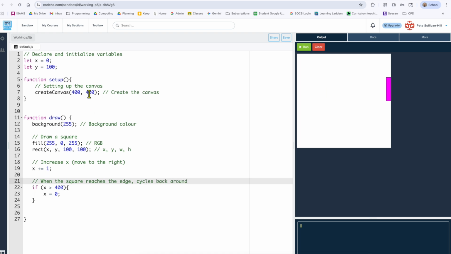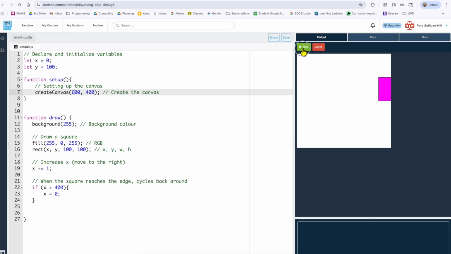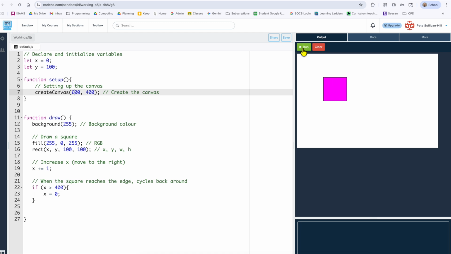But let's just say for some reason someone came along and they changed my code. So they made it like this, and they made the canvas a little bit bigger, and then it's not quite working how I'd expect it to, because I'd hard coded in this value in here.